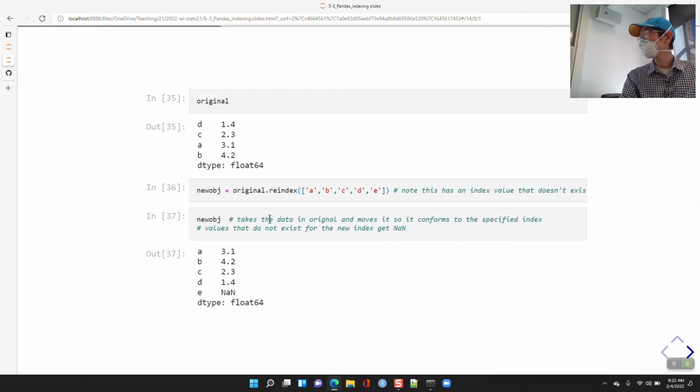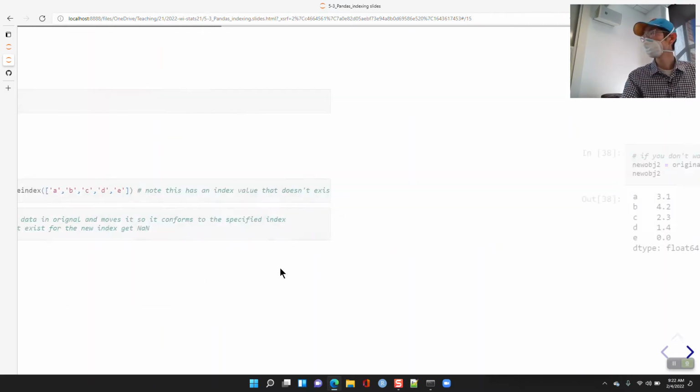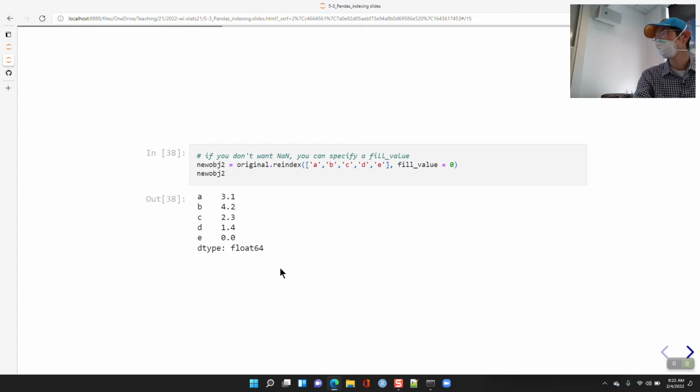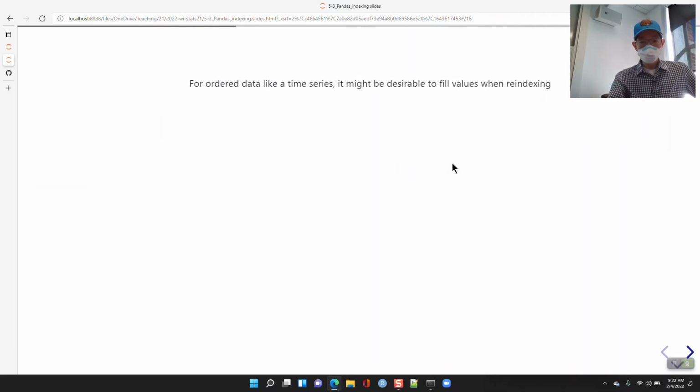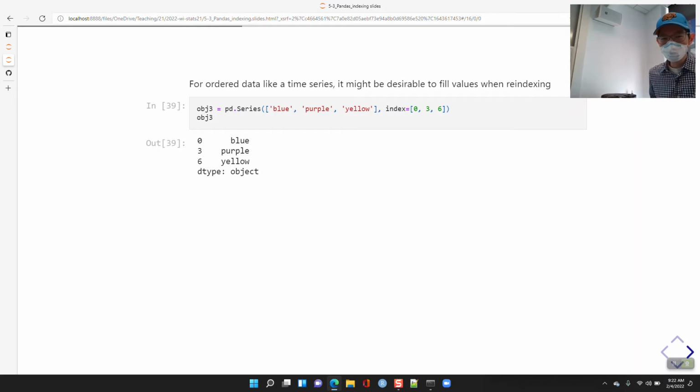And so this is what reindexing does. Okay, and here, if you don't want NaNs, you can specify a fill value with 0 or something like that. Okay. All right. So you might wonder, why would I want to do something like this? When is reindexing going to be useful?